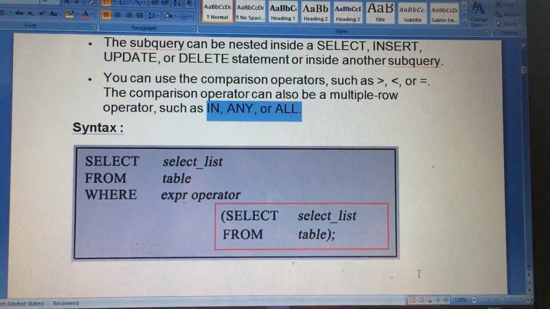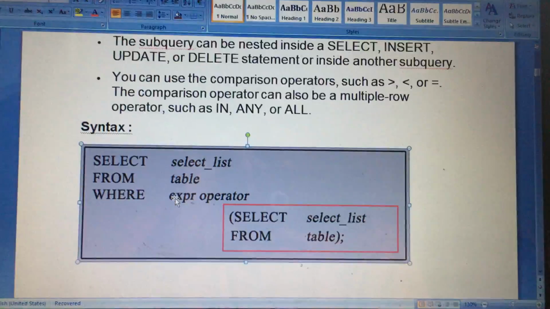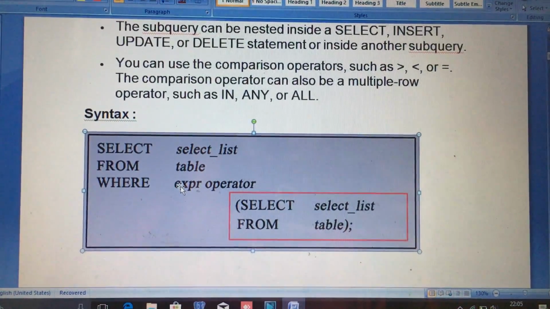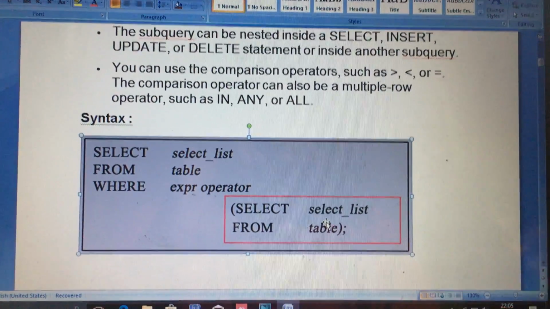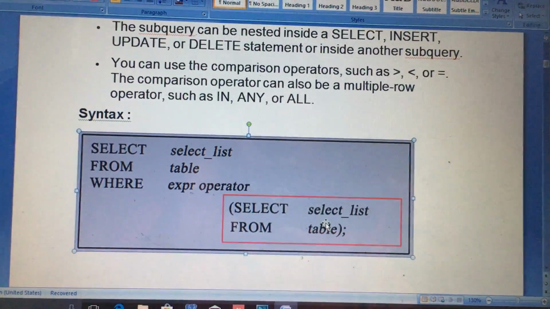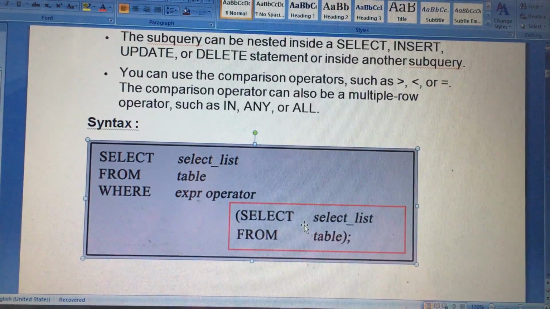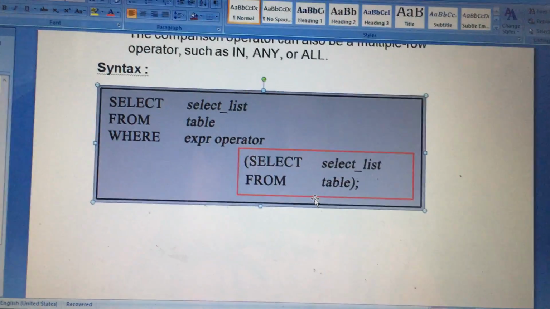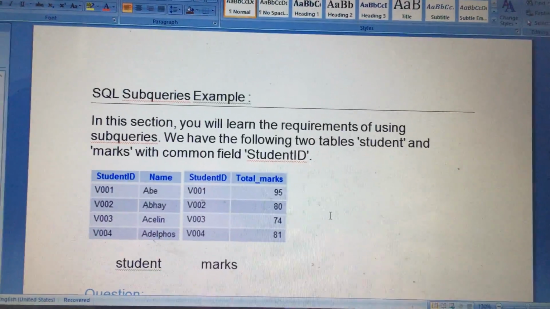So here you can see the basic syntax of the subquery. Select list from table where operator, and in the red block there is another query that is called the inner block: select list from table. So here we can see the two queries, inner and outer. So this is the basic syntax of the subquery. Then we will see the SQL subquery example.